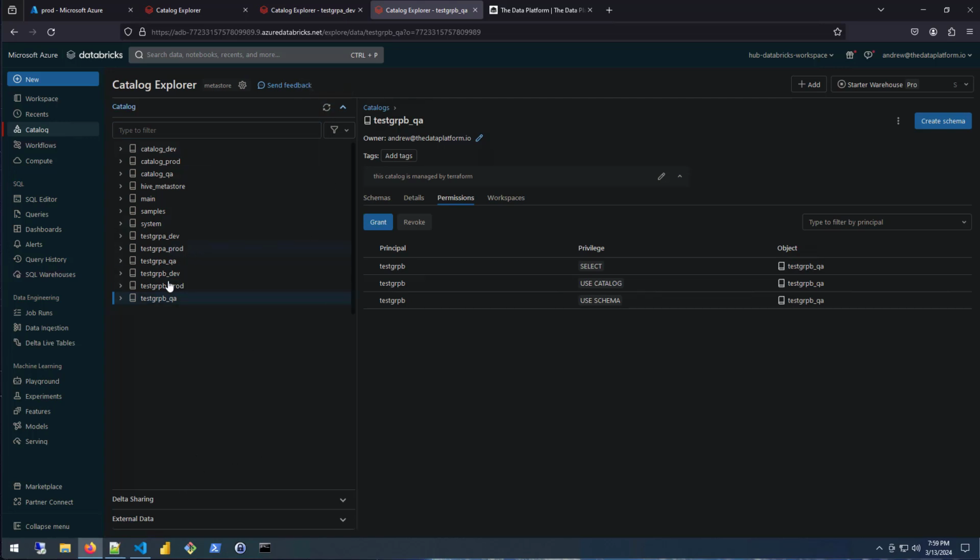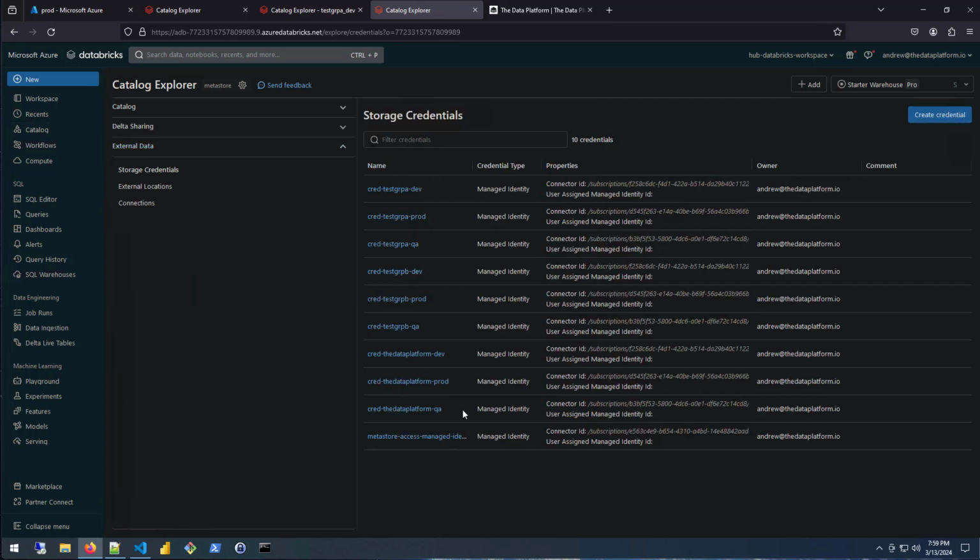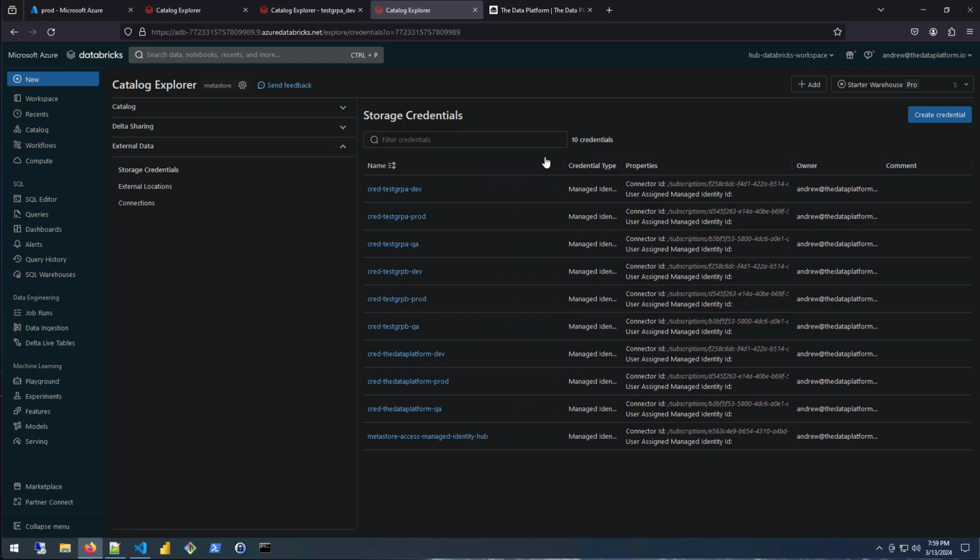So we now have the prod, that prod just came in, and then we have the external data for these various groups as well. What we're looking at now would be the storage credentials. So we've got the storage credentials for each group. I'm just calling it cred for credential, dash and the name of the group. So it's credential for test group A, for B, for A, for B, for A, for B. I think I got that out of order a little bit.